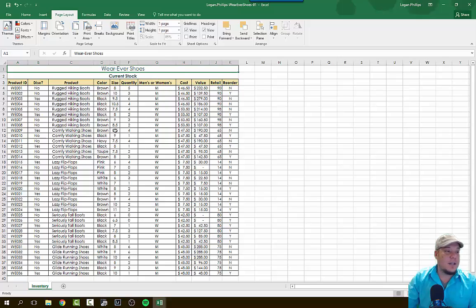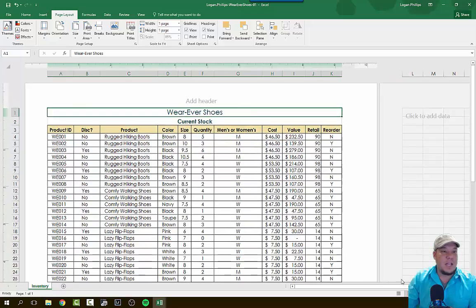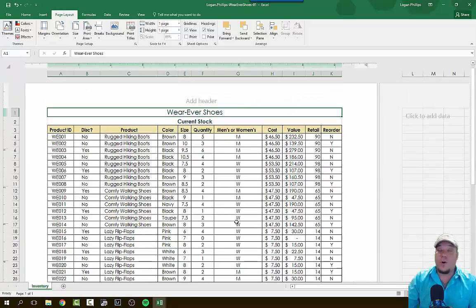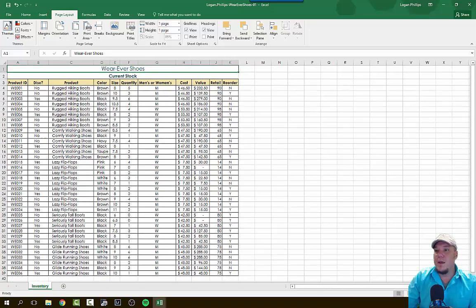You can see the dashes and the numbers have all gone away. We can come over here to our page setup, and you can see that it's all going to fit on one single page. Our document looks a whole lot cleaner for printing at this point. So I'm going to go back to normal view real quick.